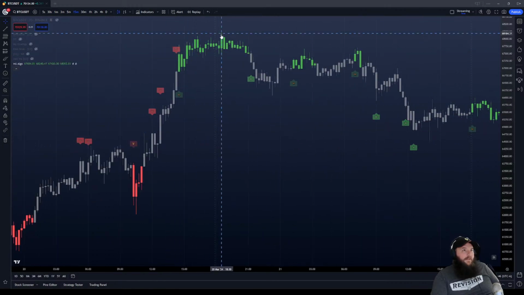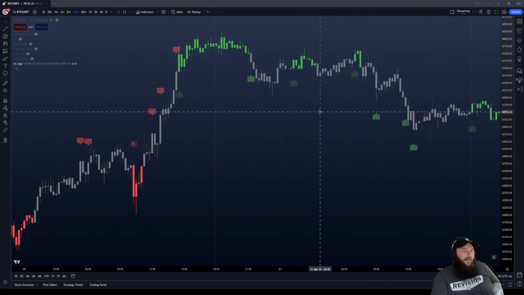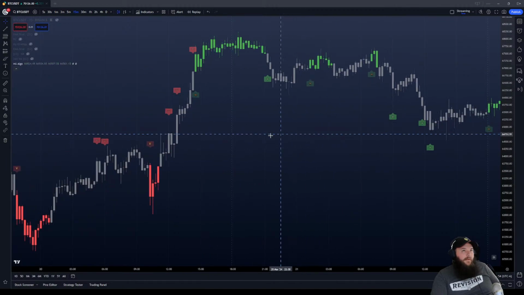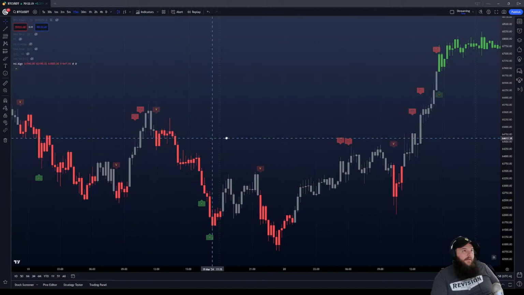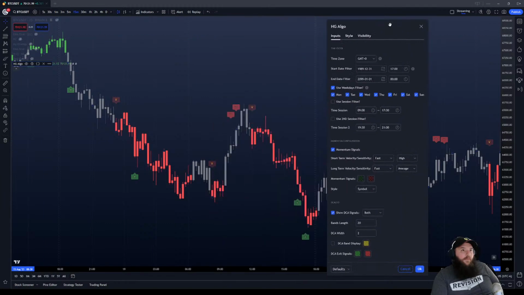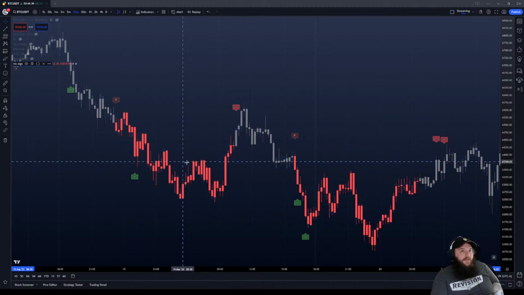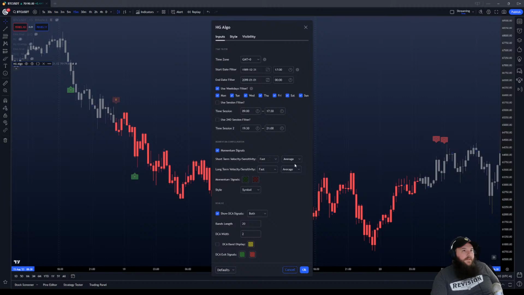This opening one's not too bad. This one probably would not have been great, and this one probably would not have been great either, but that kind of is what happens when you get in a choppy market. You're going to get some false signals. But you can see here we got a couple really good bearish signals, all in a row. You get this short one that's not going to do much for you. But look, if we change this back to average, I believe this is going to be just two signals the whole time. So setting the sensitivity to high is going to generate more signals.